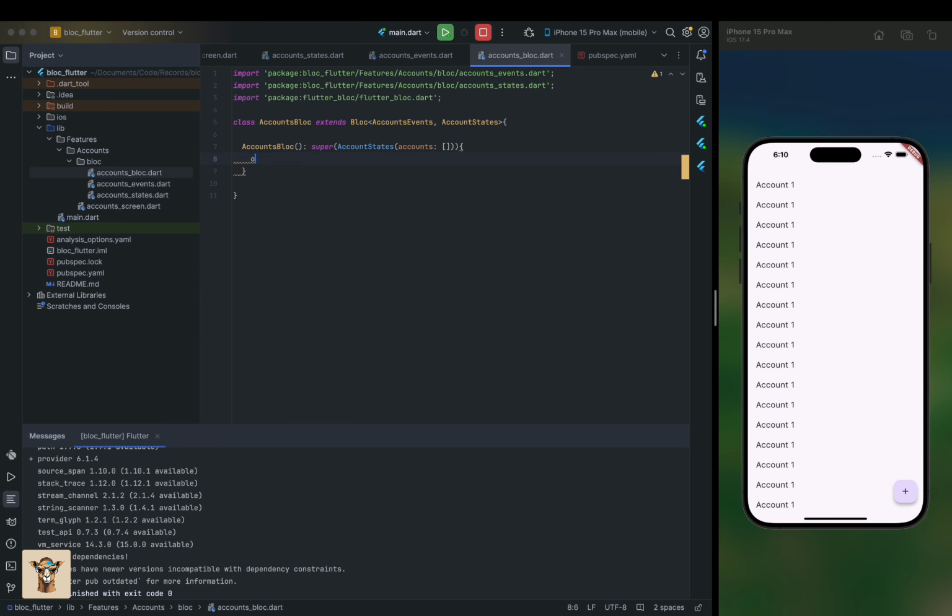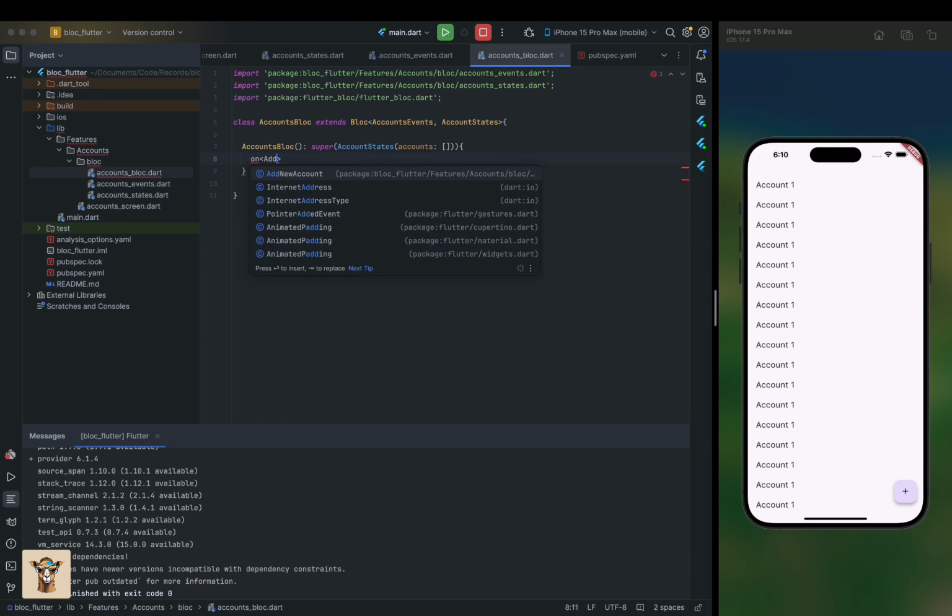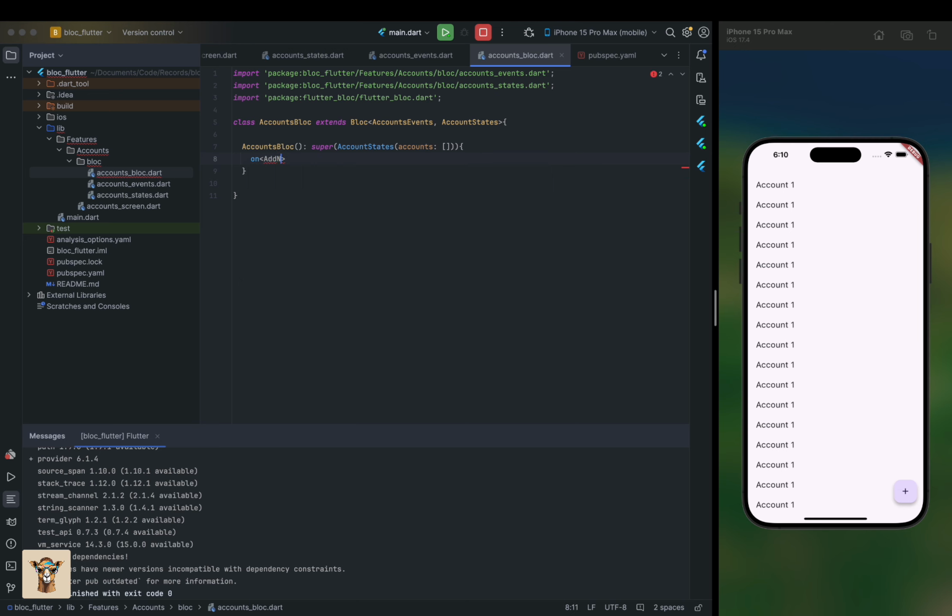You can add anything you want here for the startup, and with the on keyword we can listen to the events. In this code we can manage which one of the events users call. We need to add the new account event, so add this one here, and it will give us event and emit. Nice.